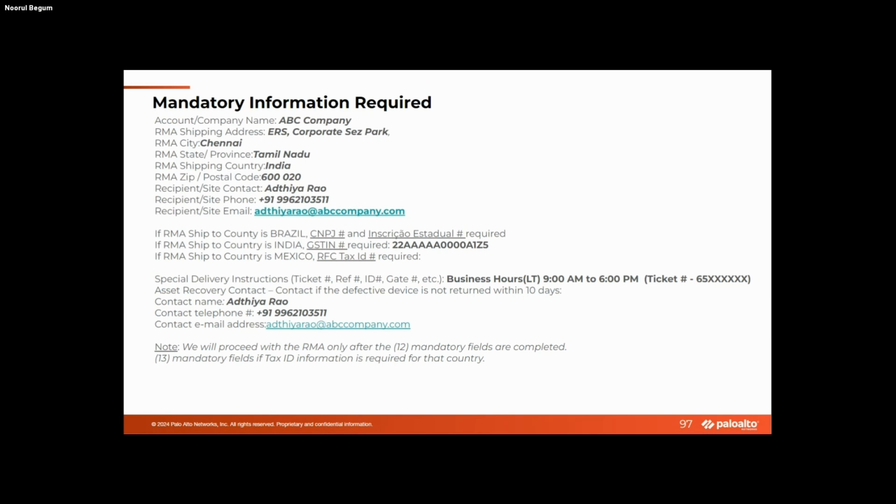So these are the mandatory information: account or company name, and RMA shipping address, the city, the state or province, shipping country, the zip postal code, the site contact. This would be the information of the person who is waiting for the device. So this is the site contact, their phone number and email address.